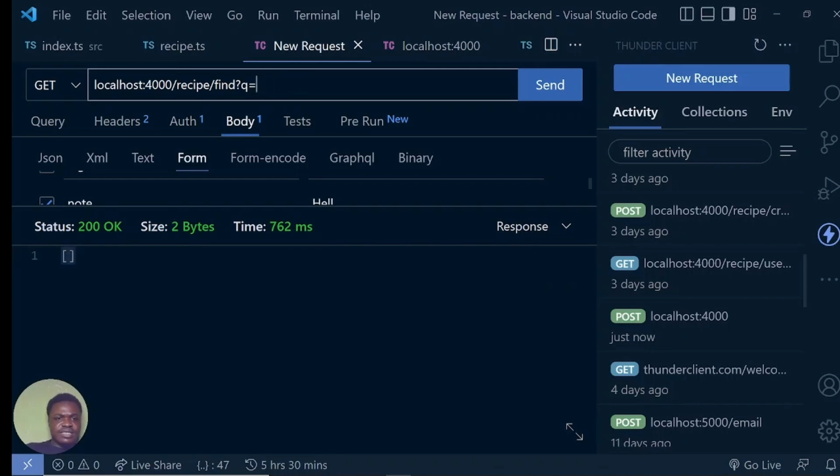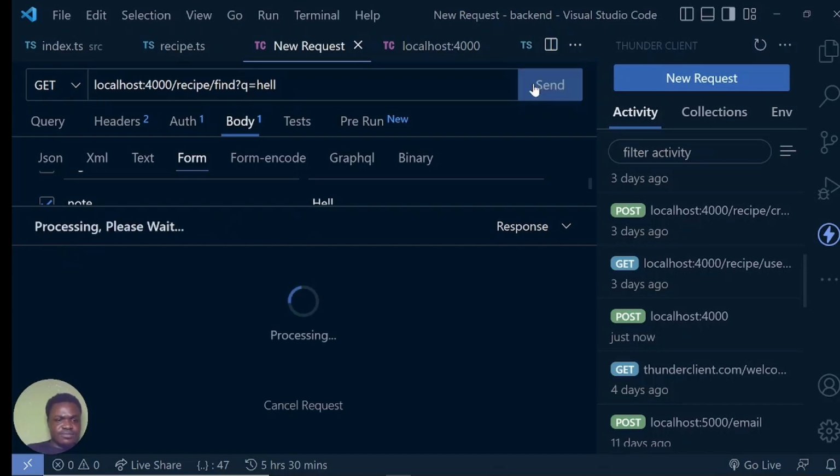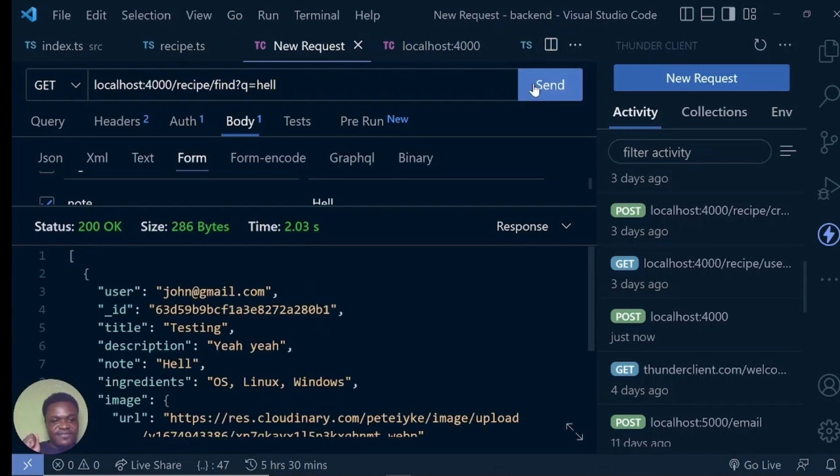So let me type something I think I typed here. So you should find something. It found it. Now, why did it find it? We have hell, right? And there's no hell here. What we actually have is capital H, HELL. But remember the fuzzy keyword that we passed. That is why it was able to find this, even though they are not the same.